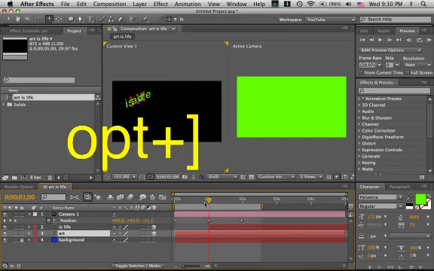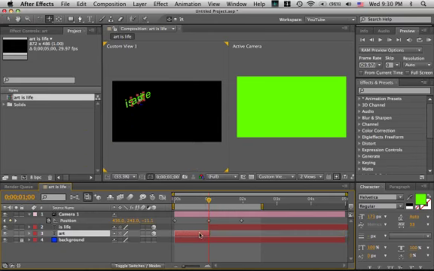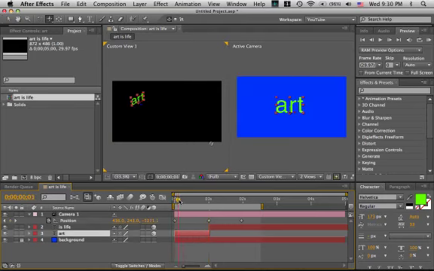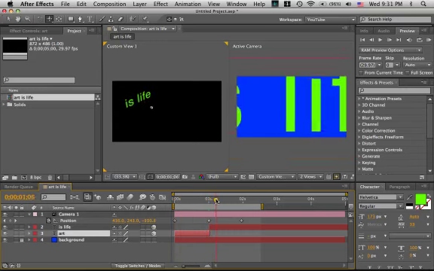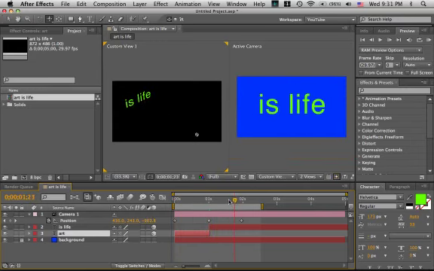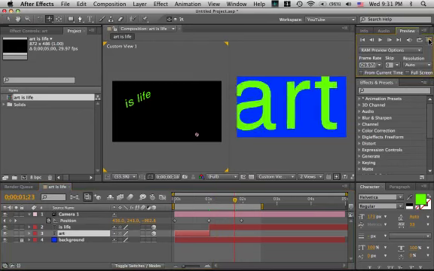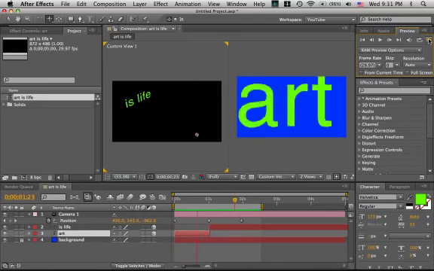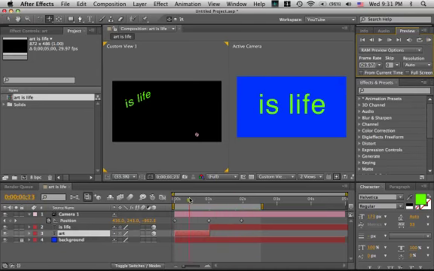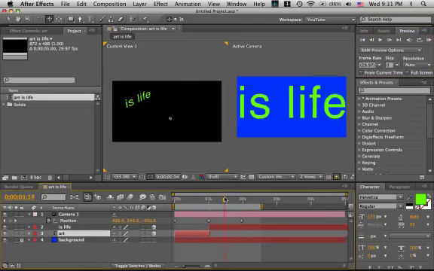Hold down Option and the right square bracket key. Boom. This is now the last frame of the art layer. What does that look like? Push in. They're both present, and as you pull out, is life is there. With a RAM preview, it looks like that. Great. So, that's all very well and good.